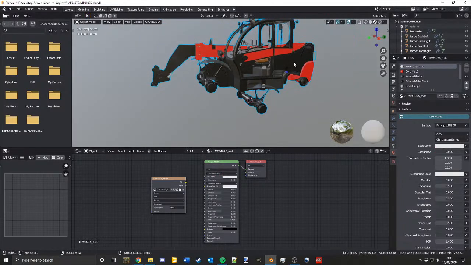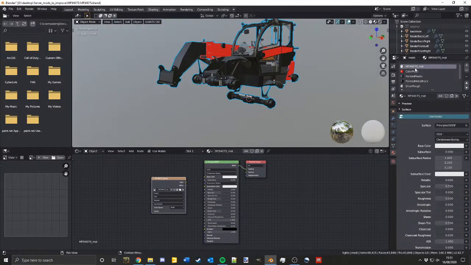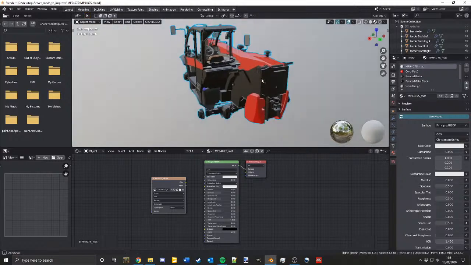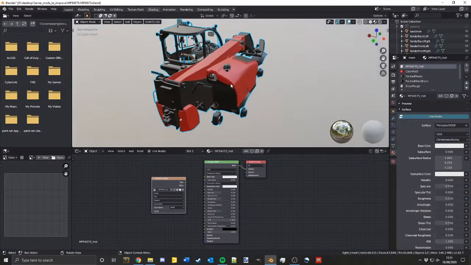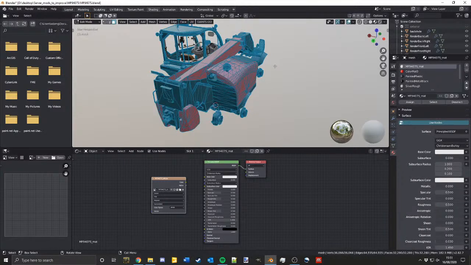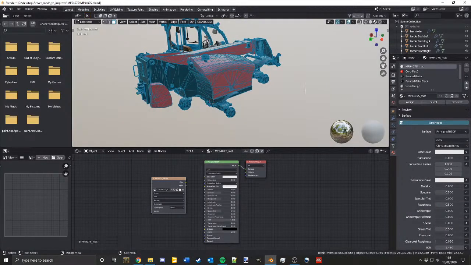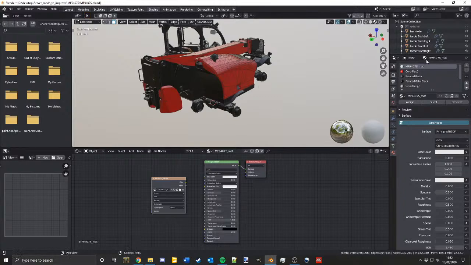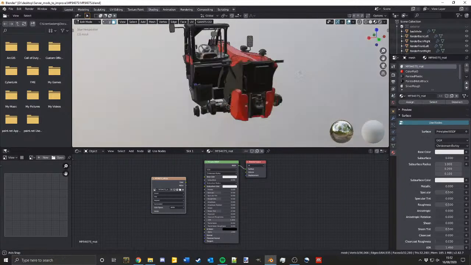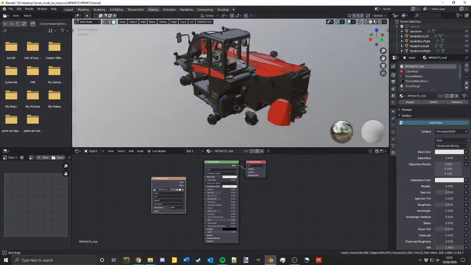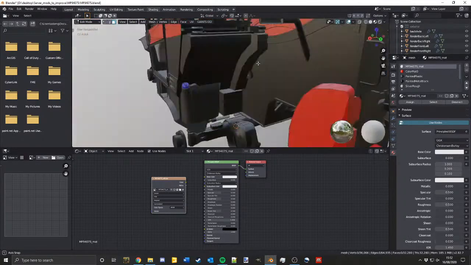And now that we've applied the material to everything, this should be nowhere. If we deselect the model, and if we go to select this, nothing should be selected, which means everything has the material applied to it, which is good.